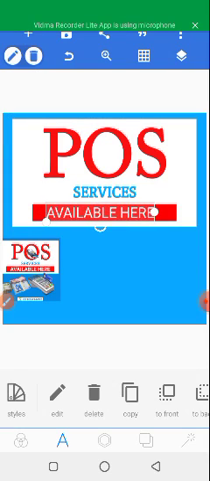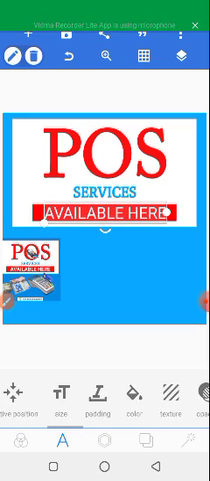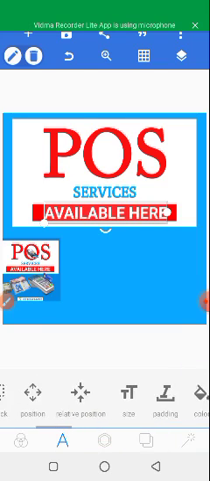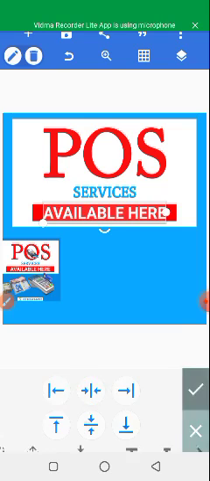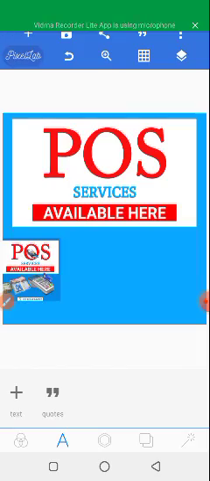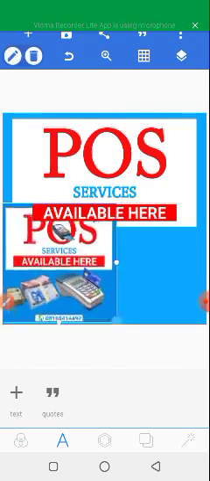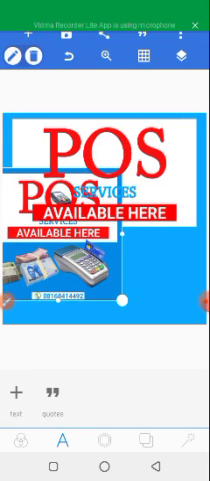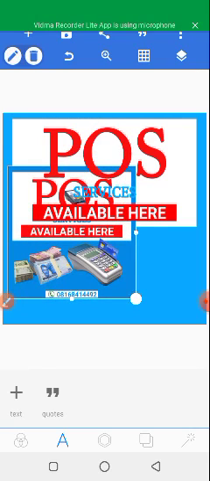So this is okay for me. This is okay. So I go to bold to make it look bolder by clicking on bold, then go to relative position, centralize it, and that is it for that. So I lock. Now let's go to the next thing. The next thing is to start importing the POS and the currency.